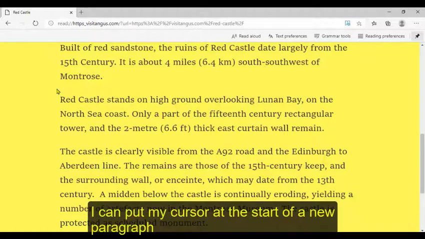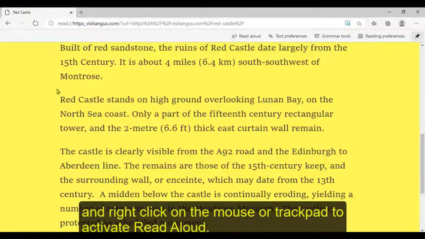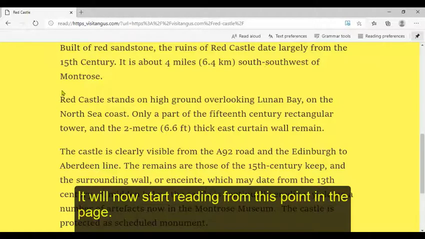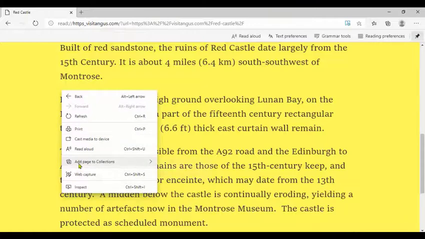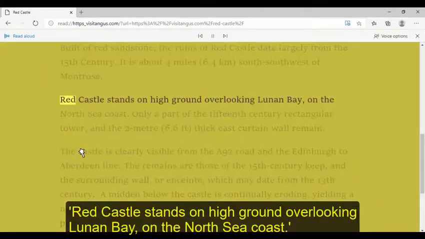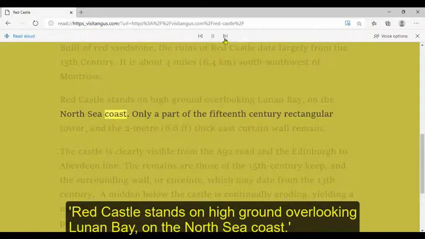I can put my cursor at the start of a new paragraph and right-click on the mouse or trackpad to activate Read Out Loud. It will now start reading from this point in the page. Red Castle stands on high ground overlooking Lunan Bay, on the North Sea coast.